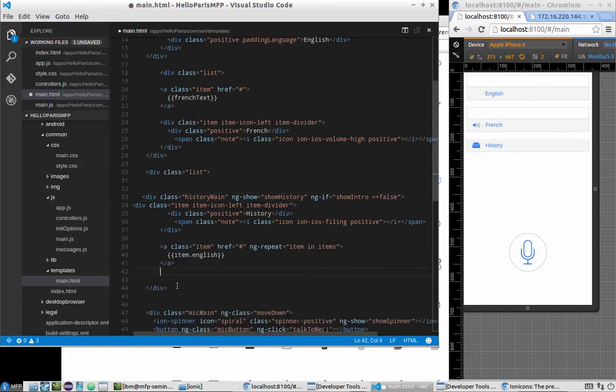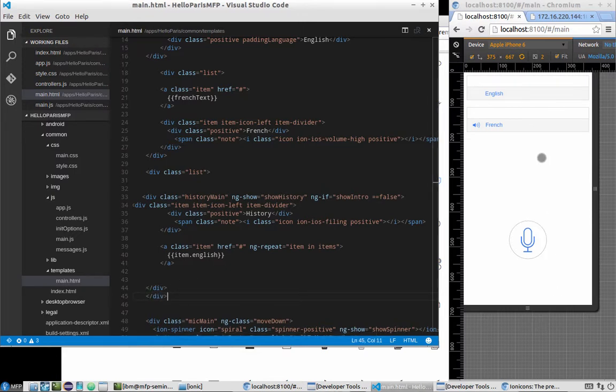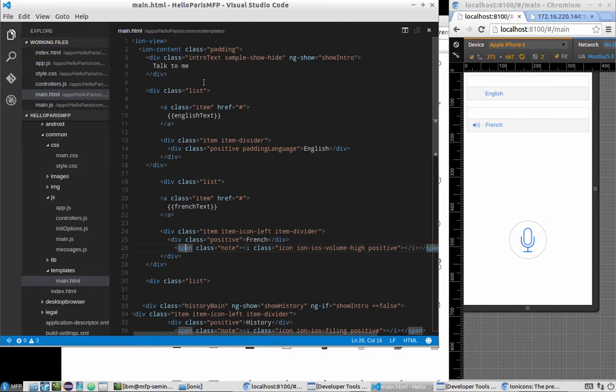So our list is complete, so we don't see our history, so this is working. Good. So next thing is languages. So let's create some kind of div, something like languages.